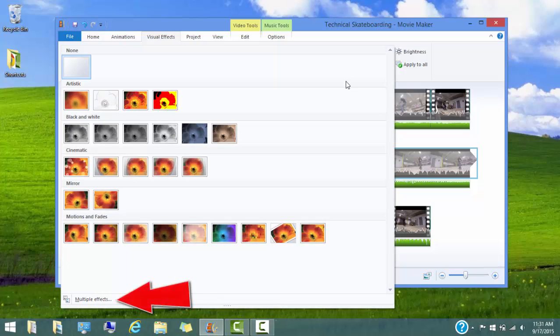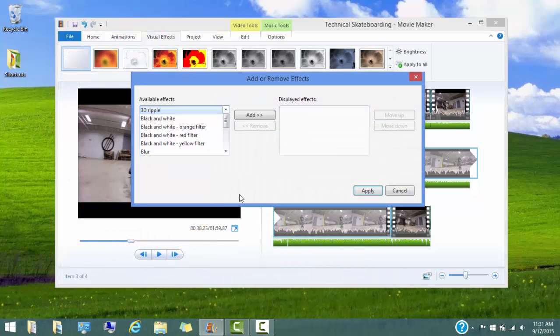If you would like to use various effects at once, simply scroll to the bottom of the selection and click the label Multiple Effects. By double-clicking and or selecting the desired effect name and pressing Add, you can use any number of effects. For the sake of this video, we will use Warp under Motion and Fades and Cyan Tone under Black and White.